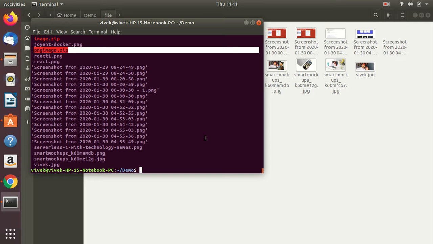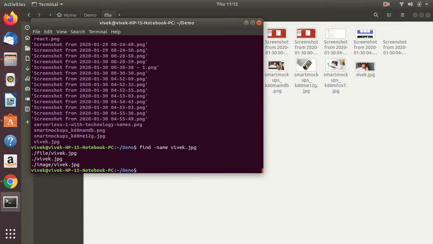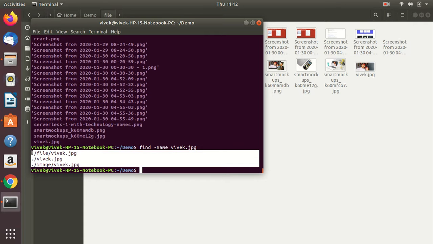Now let's learn about something else, and that something else is what we call grep. So what does grep do? This grep command basically helps us to find a particular string inside a file. But before grep, let's do a command called find, right? Basically I can write find, then dash name, and what we want to find. So if I say vivek.jpg, then you can see here it gives me everything that contains vivek.jpg.